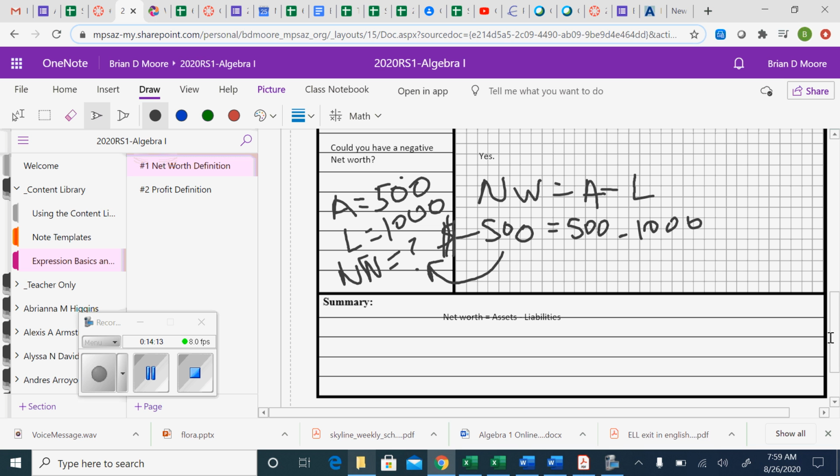Just an introductory lesson. I'm not going to tell you all the assets and all the liabilities that exist out there. There's a lot, but I'm just giving you a quick introductory picture. I hope this helps you out on how to take notes.